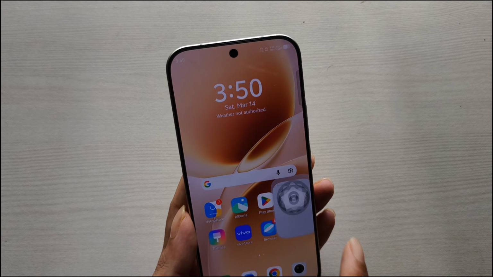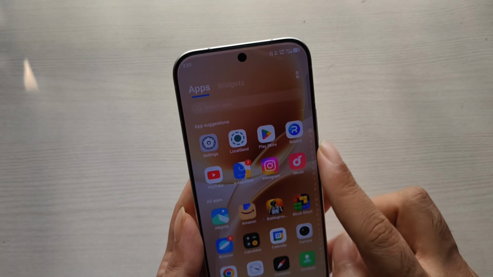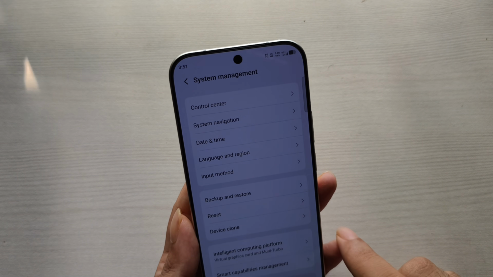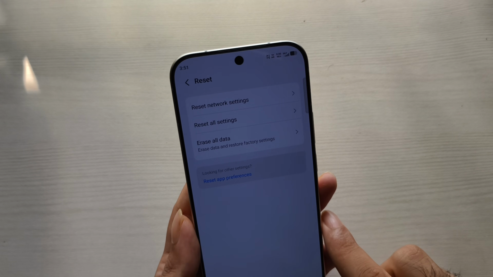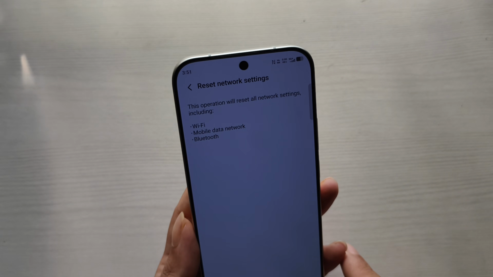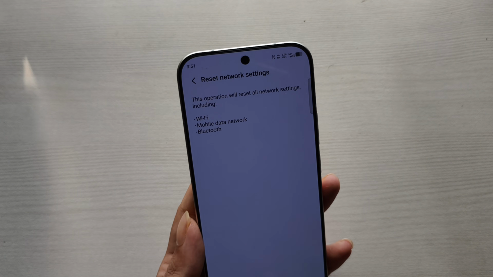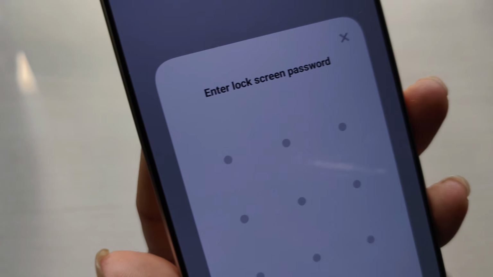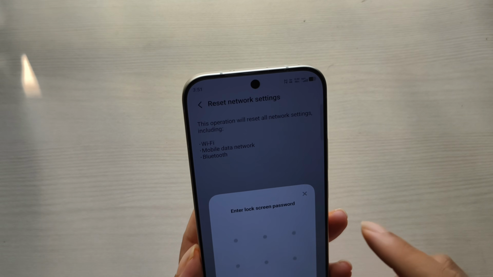The seventh fix is resetting network settings. This clears all network related configurations on your phone. It resets Wi-Fi, Bluetooth and mobile network settings. Open settings, go to general management or system. Tap reset. Then choose reset network settings. Confirm the reset. After that, restart your phone and check mobile data again.